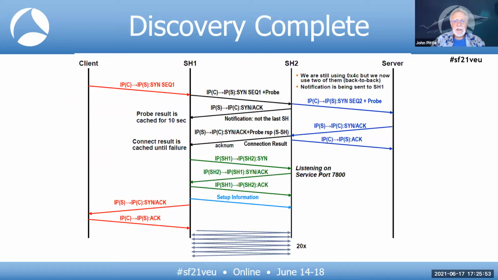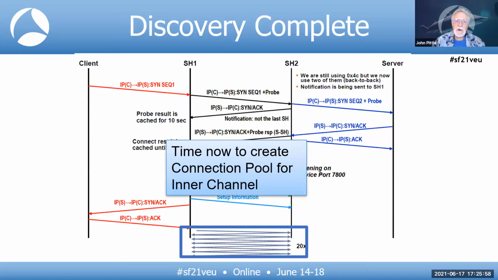So we've just finished discovery. Discovery's complete. Now let's focus on creating the connection pool for the inner channel so that there are some pre-built connections available between the two steelheads, just in case the client says, I want to open more connections. We don't really have to do that now across the WAN if we have a connection pool created between the two steelheads, which is a form of optimizing latency, because now we don't pay the penalty.